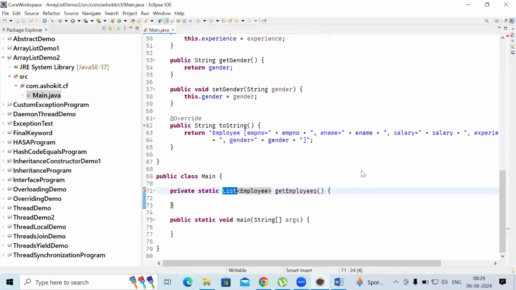For what can we not create objects? Interface and abstract class. For interfaces and abstract classes, we cannot create objects. This is a very basic point.